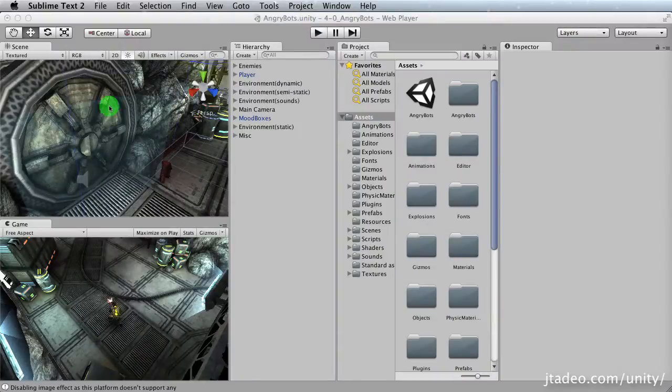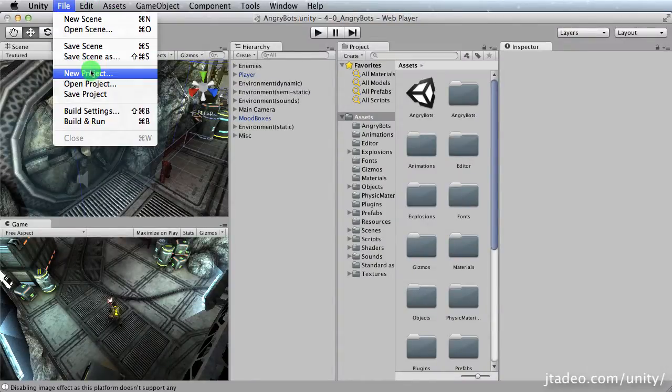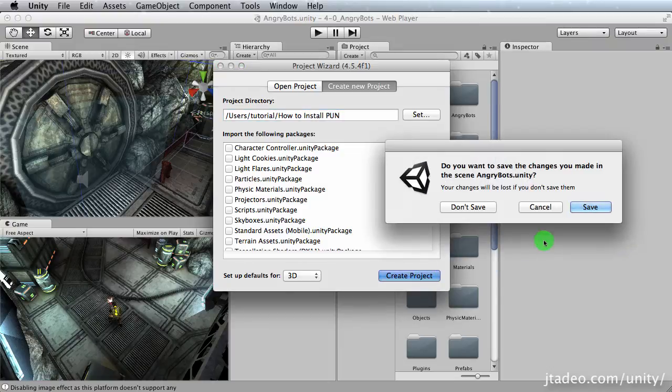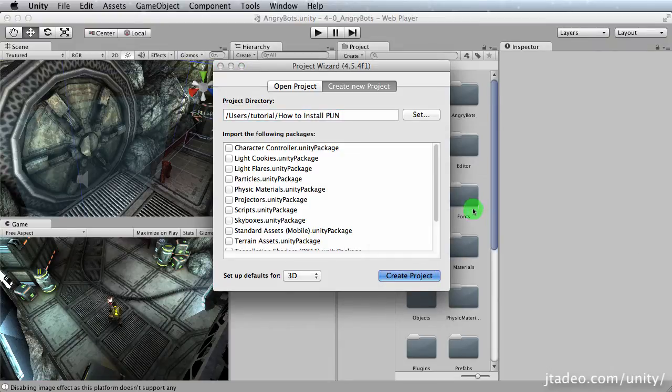Let's start by creating a new project. So go under File, New Project. And for this one, we'll name it How to Install PUN. And then click Create Project. And no, I don't want to save that.